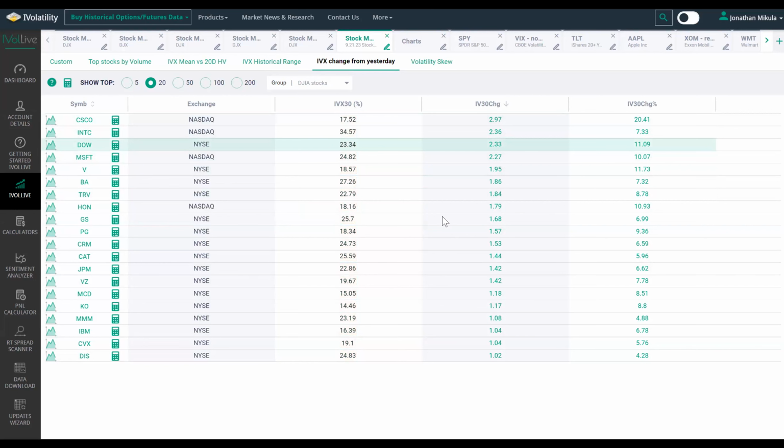These are all over the two threshold, two absolute points, and decent in terms of percentage. Like Cisco's up 20% in terms of its implied vol day over day. So something's going on here, which merits further investigation. So these are the most popular preset scans that are already built in for you.